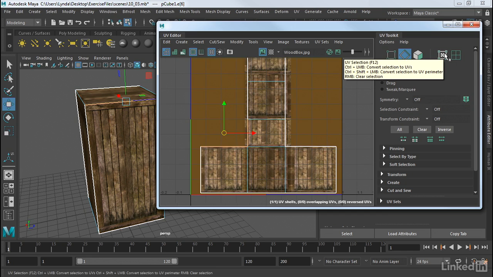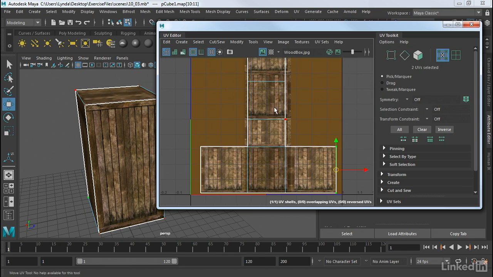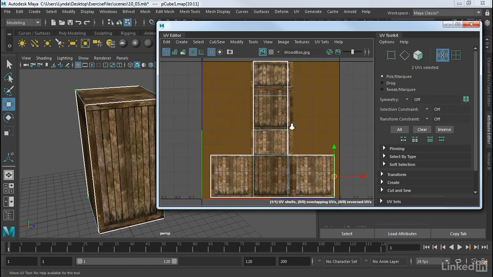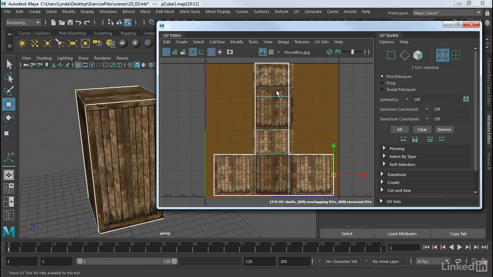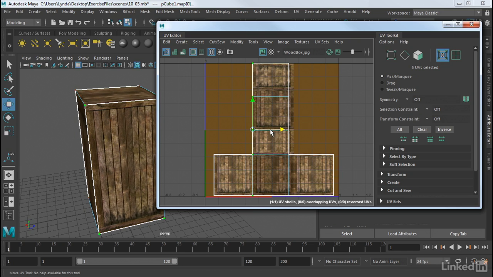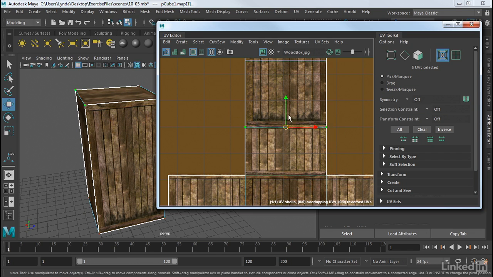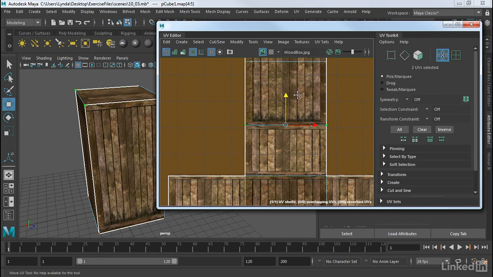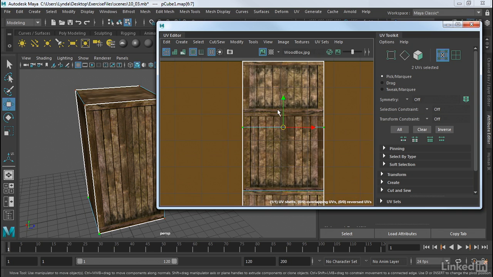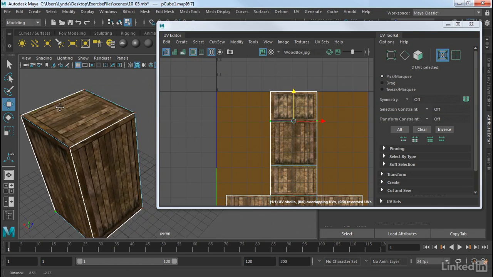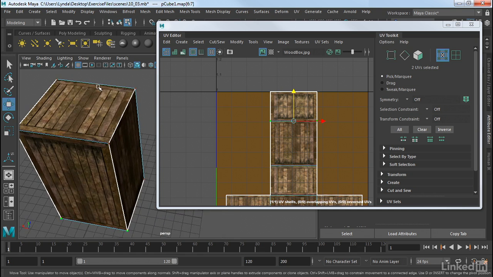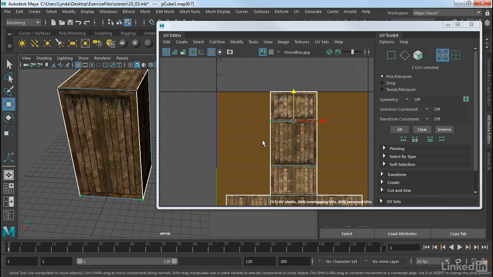And when you first start out, I would just stick to UVs and shells because that makes it very easy to edit. So I'm going to go ahead and select these UVs here, move them out. And again, as you can see, it's fairly straightforward once you get the hang of it. So again, I'm just going to line everything up the way that I want. So there we go. So now I've got this box mapped to that image.